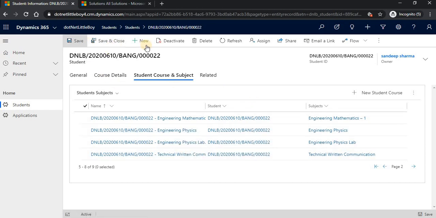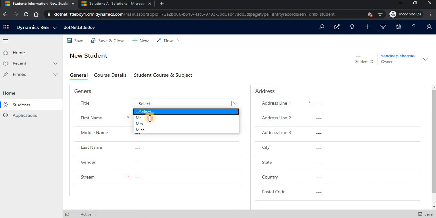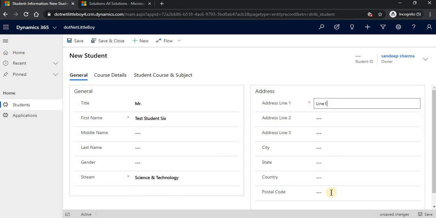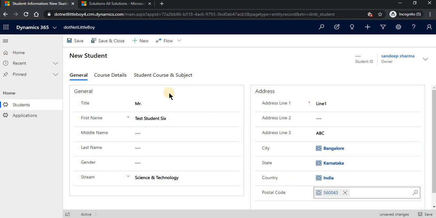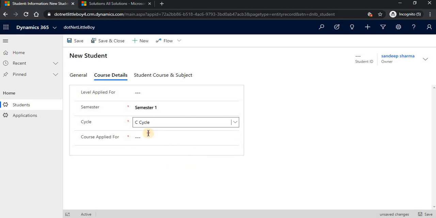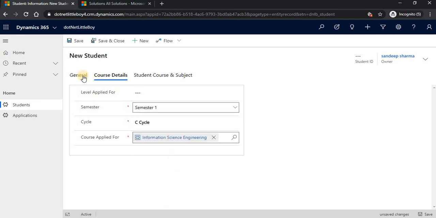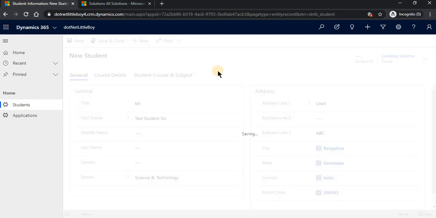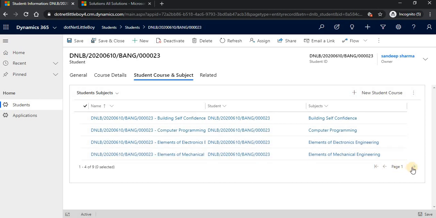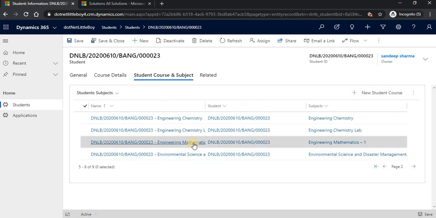Now let's go and create for the C cycle. This is test student say 6, and now you can select the stream, the line you can add, and then you can set up this. Now in course details, let's take semester 1, and this is for C cycle, and let's take this one, information anything, and let's go general here and save. Yeah, for the C cycle it is also created, and you can see the subjects which are applicable for the C cycle, chemistry, and it is working fine.